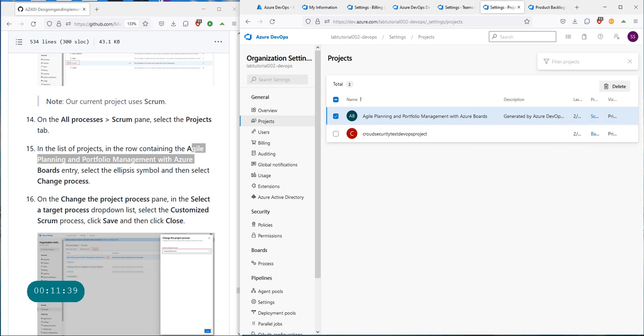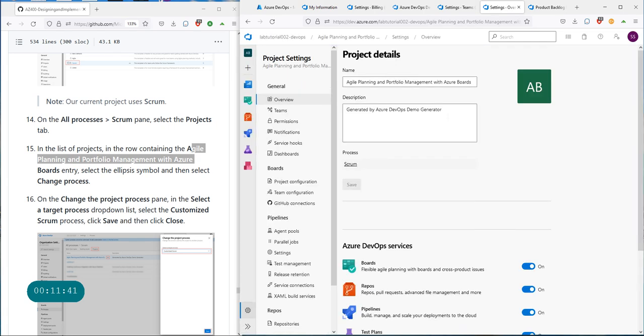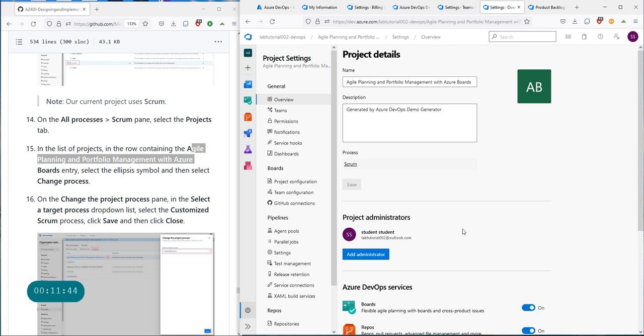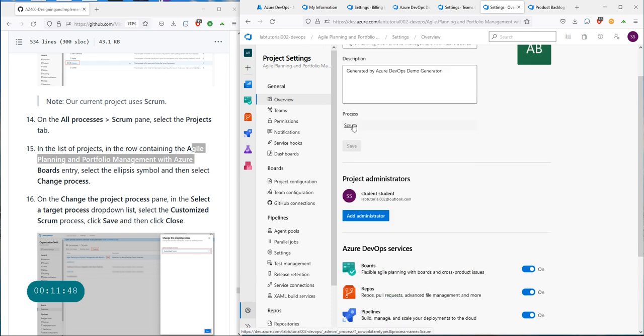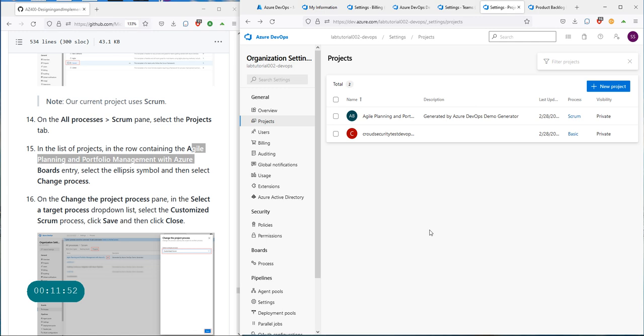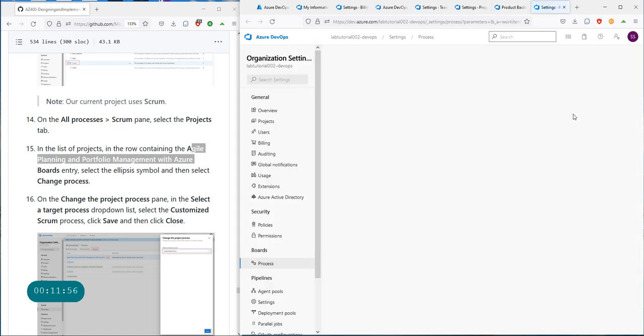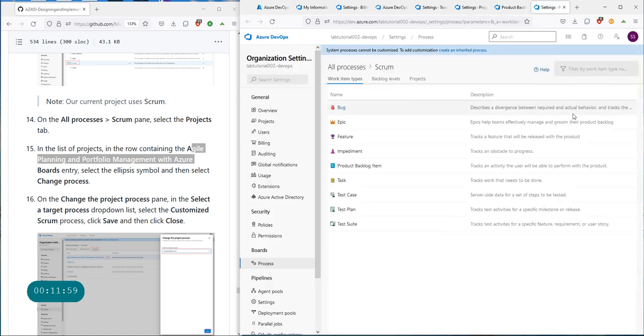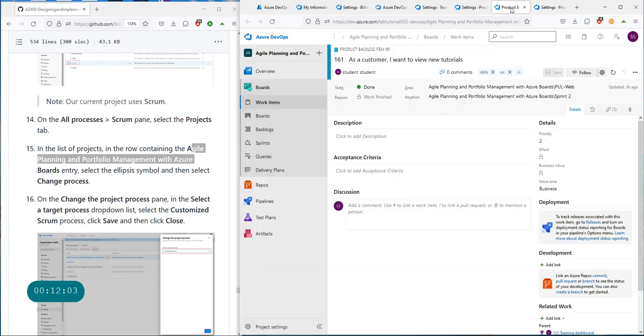What we are going to do is change that process. So let's click on that one. Let's see what happens. It says project details, and the process is Scrum. Let me go back there. There must be another easy way to change the process as well. So here's the process. Let's click on that one, Scrum. So that brought us over here. Let me go back one more time.